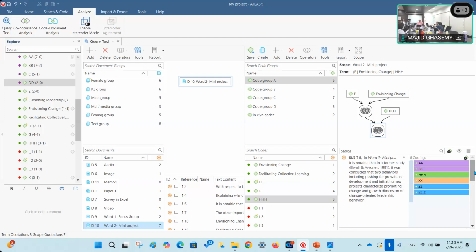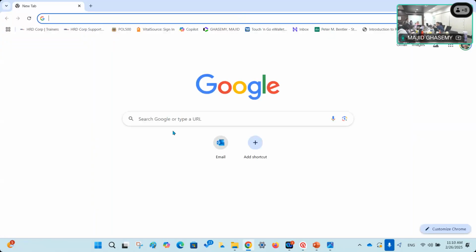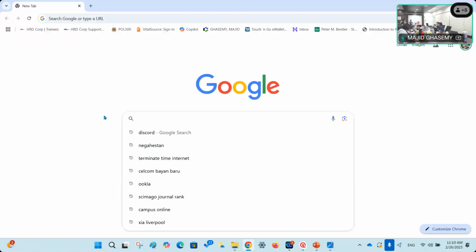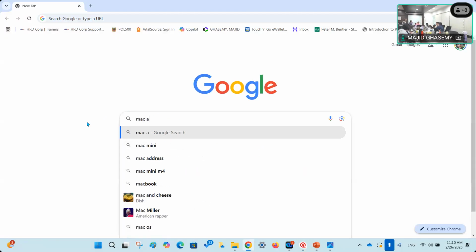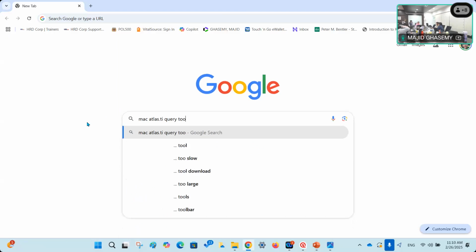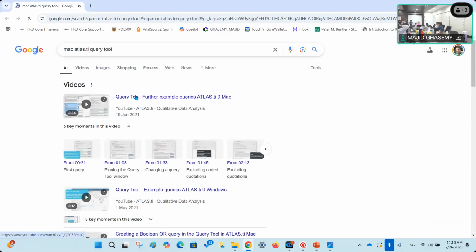So, online people, I believe there should be some video tutorials if you are using Mac. There should be video tutorials for the query tool in Mac. Let me just see. Everything else is pretty similar in ATLAS.ti Mac, but the query tool. Yeah, there is one example here.